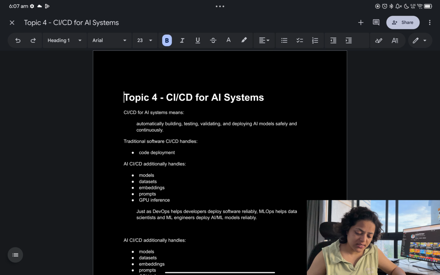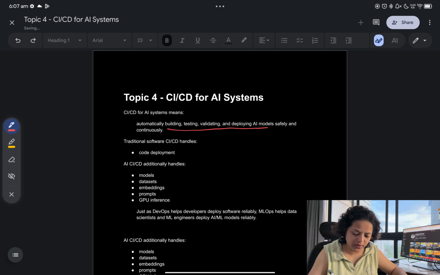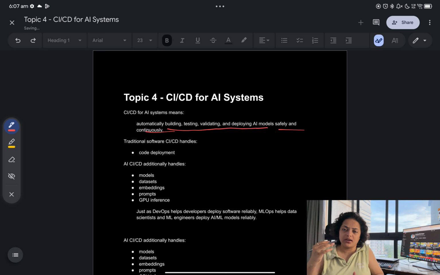Here in CI/CD for AI systems, CI/CD for AI system means automatically building, testing, validating, and deploying AI models safely and continuously. In traditional coding and deployment, let's say a web application, we were doing code changes and then deploying it on the server. We were building it, doing integration testing, validating it, and then deploying it.